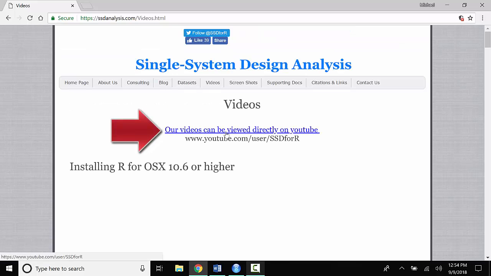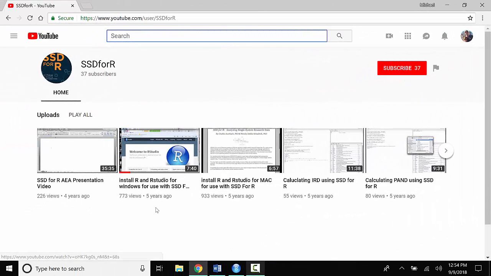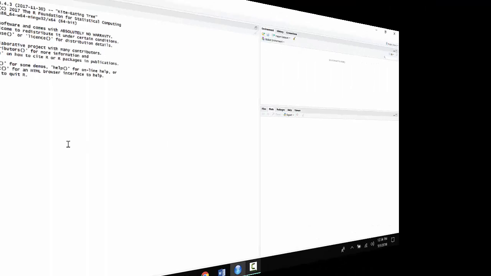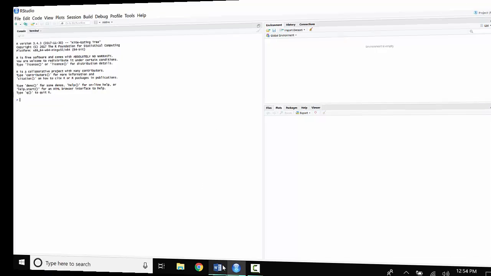You can even go directly to their YouTube page. And from their YouTube page, you can find the various instructions for installing R and some of the basics, whether you're a Mac or a PC user like myself. So I'm going to skip to after we already have RStudio installed. And again, I would just say look at the SSD analysis website for more instructions on the installation process.